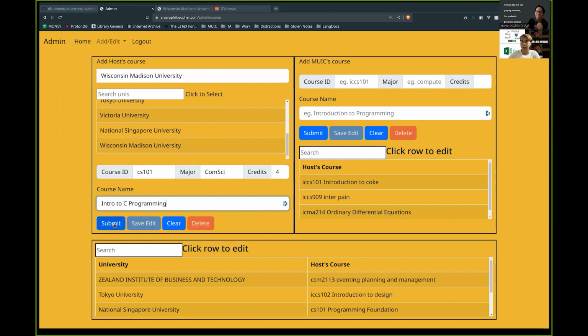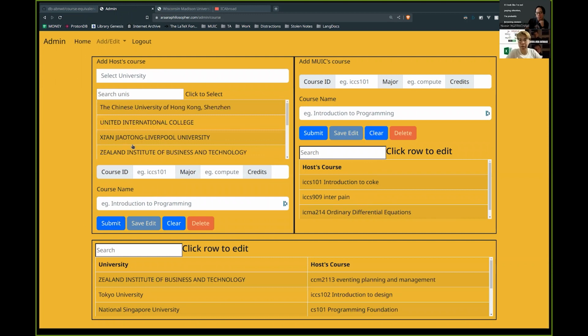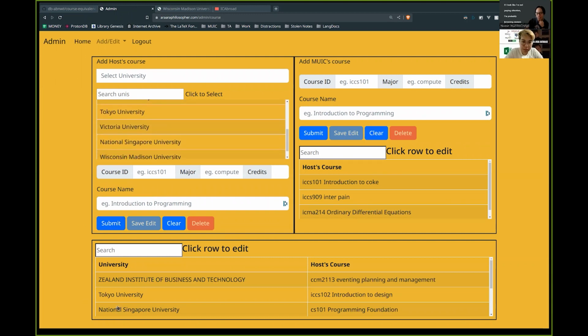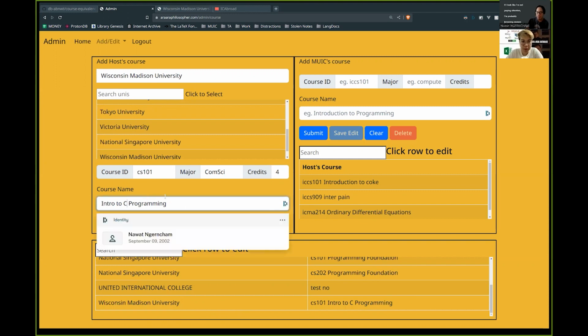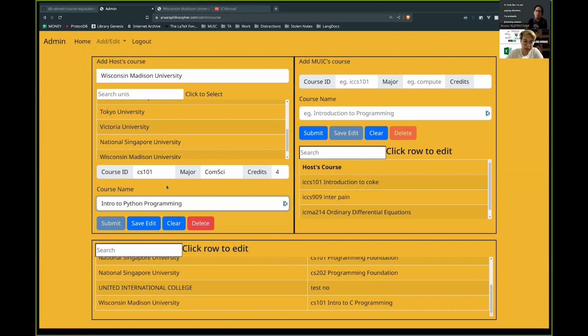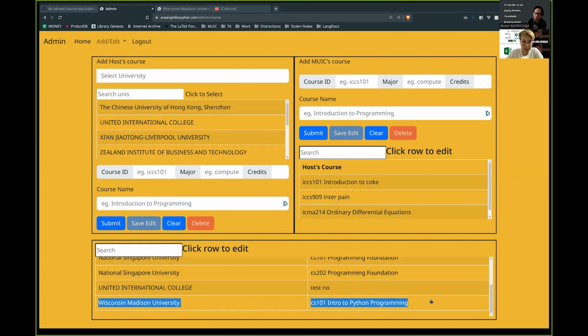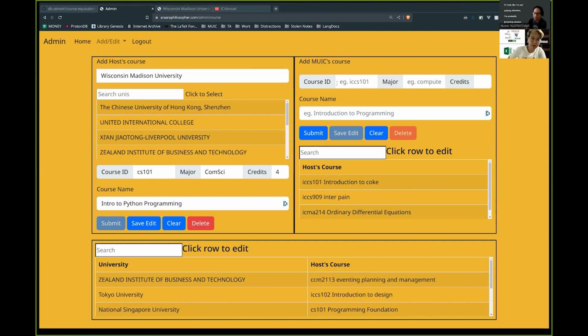And just click submit. The UI is super intuitive. There we go. It should pop up in the list below. If you want to edit the course, just click on the field below, and then the info should pop up. Yeah, save edit. Everything should be saved. You could also delete the course as well.